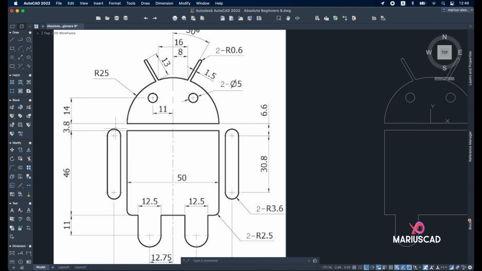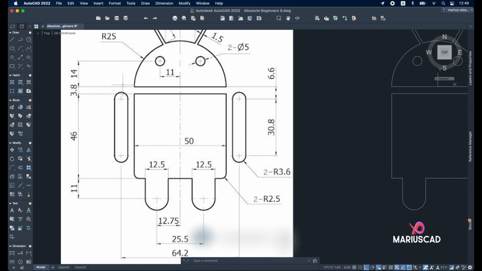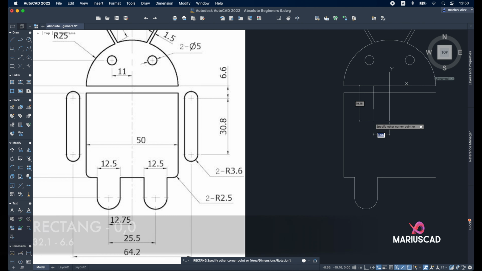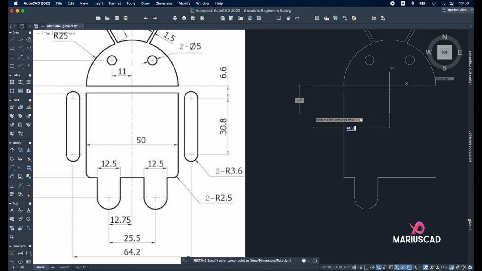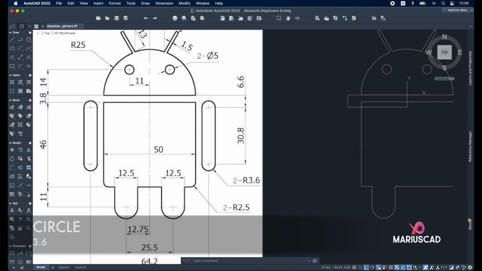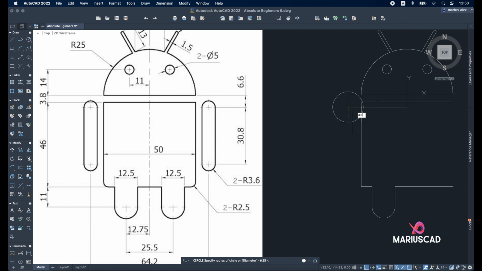To find the center of this circle, we'll construct a rectangle from the origin until here, and we will have the dimensions. Here it will be exactly half, so 32.1, and in the other direction we'll have 6.6. Rectangle command now, starting from the origin, so it will be 0, 0. The first dimension now, it will be 32.1 tab 6.6, and here we will have a circle with the radius of 3.6 units. So circle, enter, from this point 3.6 units.